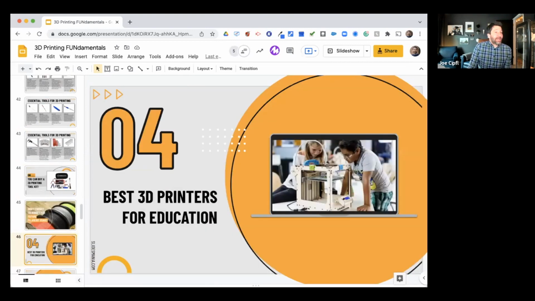Okay, now let's wrap up today with the printers that I would recommend for the classroom, and I'm going to share with you some resources. I just need 5 minutes of your time for that.